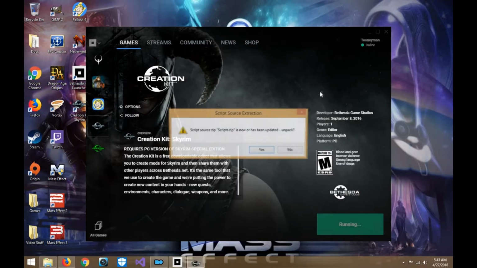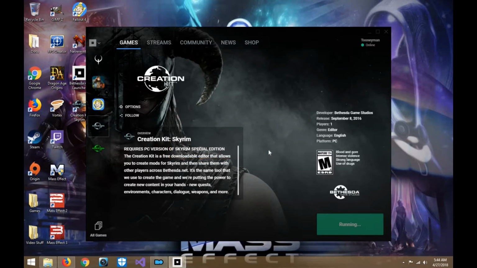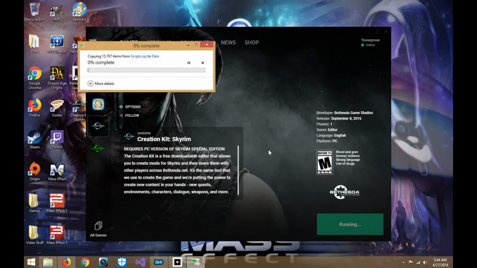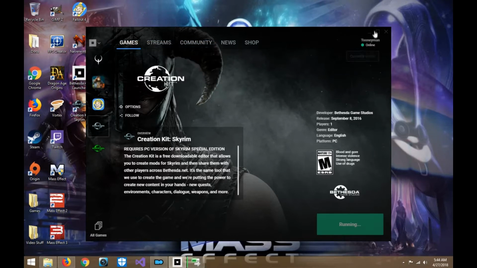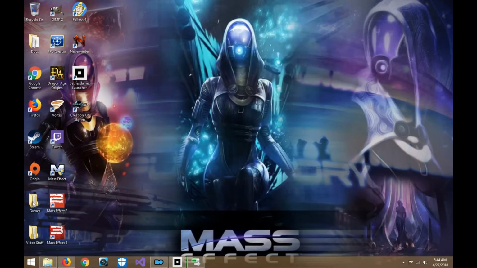The only reason I'm loading up the creation kit is so I can let it unpack the scripts. Always let it unpack the scripts. This may take a minute, so while it's doing that, we're going to go ahead and install everything else on our other drive, in our games folder.